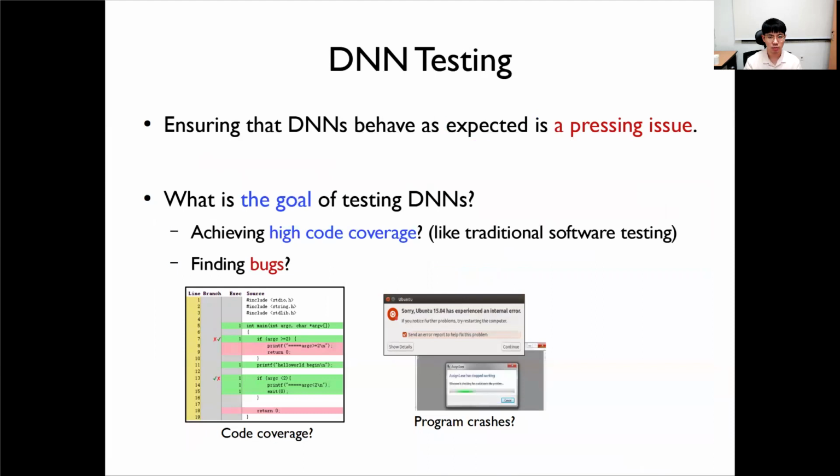So both in industry and academia, ensuring that deep neural networks behave as expected is an urgent issue nowadays. Now you are sufficiently motivated about the need for DNN testing. So let's move on to the next question. What is the goal of testing DNNs? Put simply, this goal might be to achieve high code coverage or find many bugs, just like the traditional software testing we learned before.